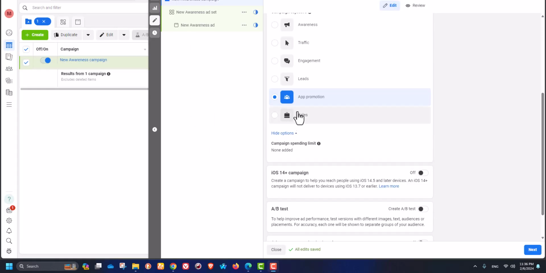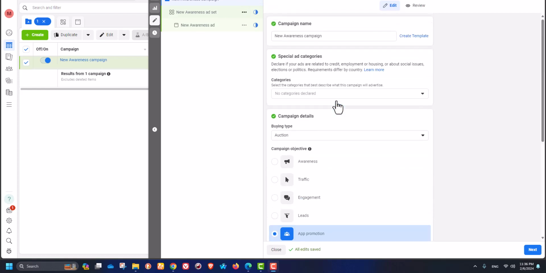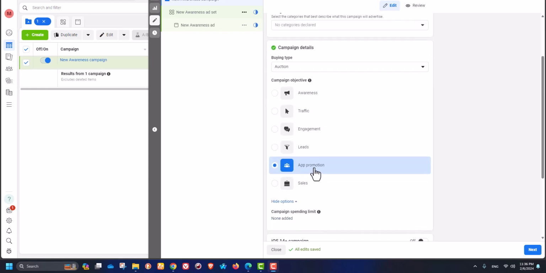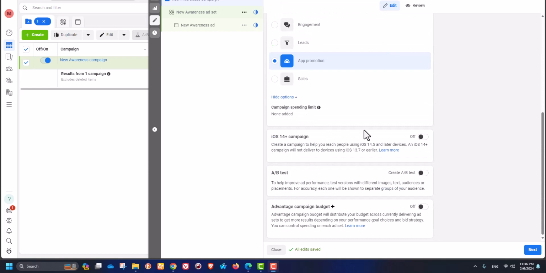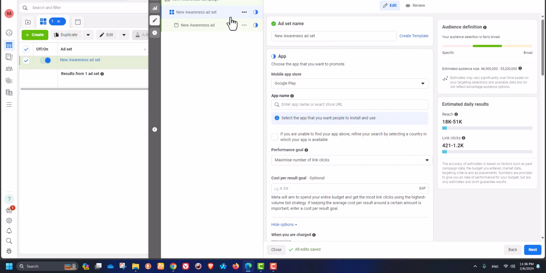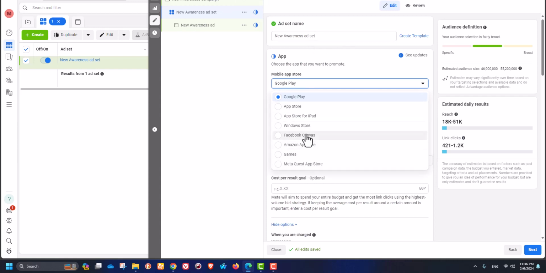3. Choose Campaign Objective. Select the campaign objective that aligns with your goals for the Playables ad. Common objectives for Playables ads include app installs or app engagement. 4. Configure ad set. In the ad set level, define your target audience, placements, budget, and schedule. Ensure that your targeting is specific to reach users who are likely to engage with your mobile game or app.